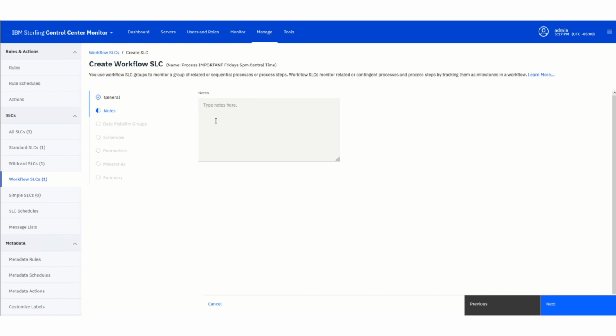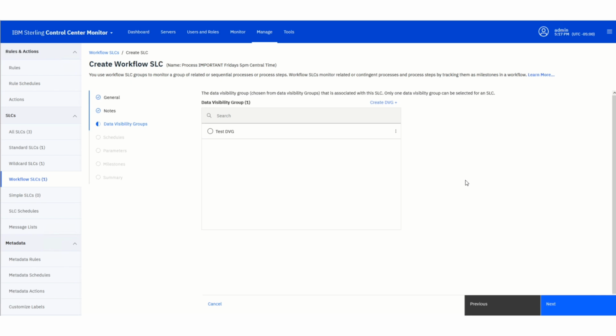If that 255 character description wasn't enough for you, you are allowed to enter up to approximately 2 gigabytes in this note field, so quite the book. I'm going to click Next. Now, DVGs allow for another level of functionality that we don't need, not for this example for sure. So we're going to just not select any DVGs and create what's called a global workflow SLC.